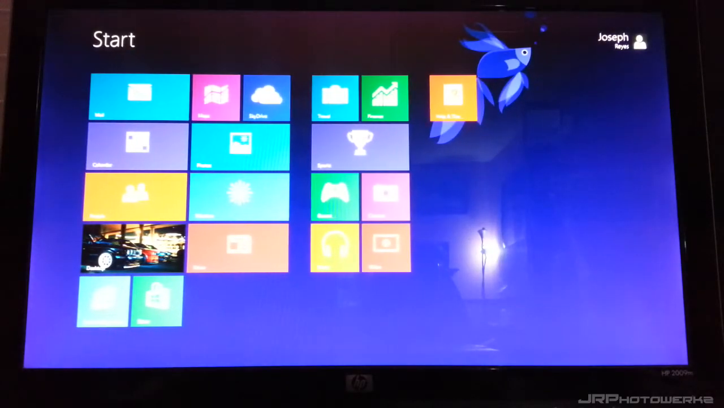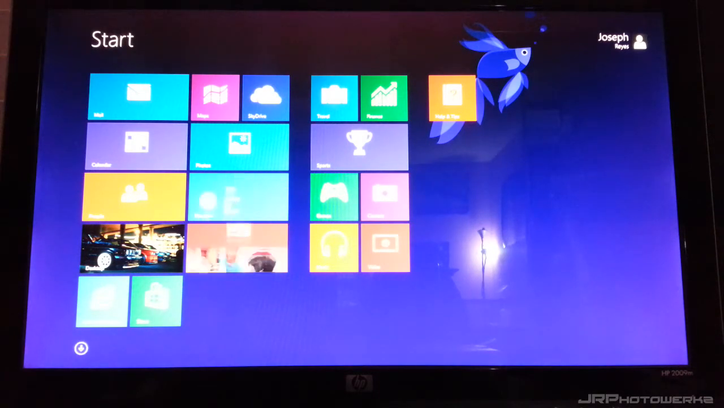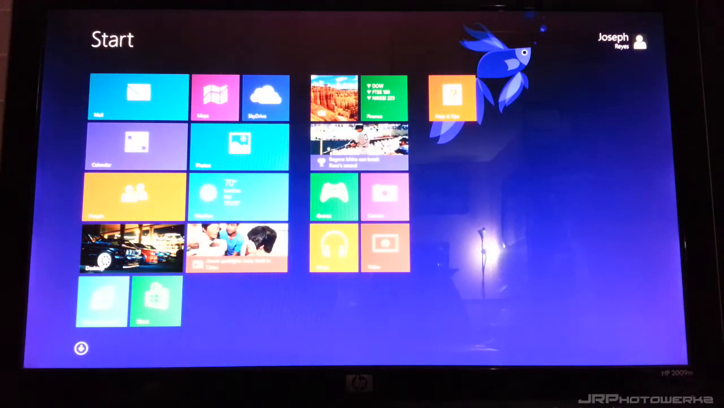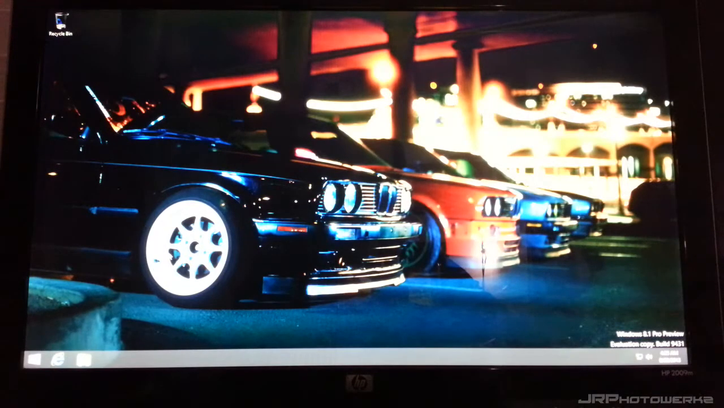Alright, we're basically at the last stage of the setup, and this is Windows 8.1. Now we're completely done with the installation. And go ahead to desktop. Nothing has really changed, although you're going to see at the bottom of your screen it will say Windows 8.1 Pro Preview watermark. Basically, now you know that you're running 8.1.